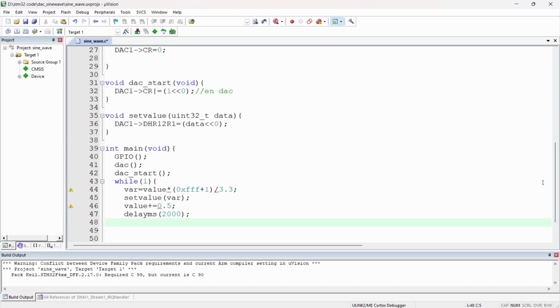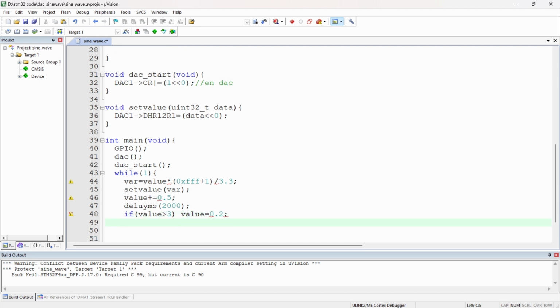It should not exceed 3.3 volt, right? Because our operating voltage is 3.3 volt. So we are going to create a condition: if value is greater than 3, then it will reset the value to 0.2. So it is going to happen. Now we have finished the coding.